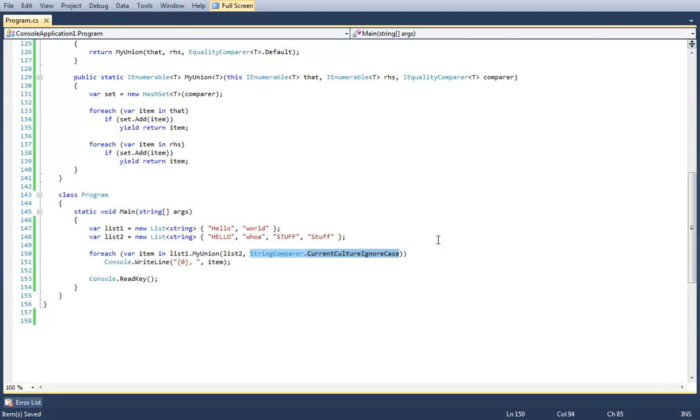Okay, so the default equality comparer is no different to any other sort of default of any other thing. It's something that it defaults to. Anyway, we should probably... I'm going to go ahead and give people stuff to do.